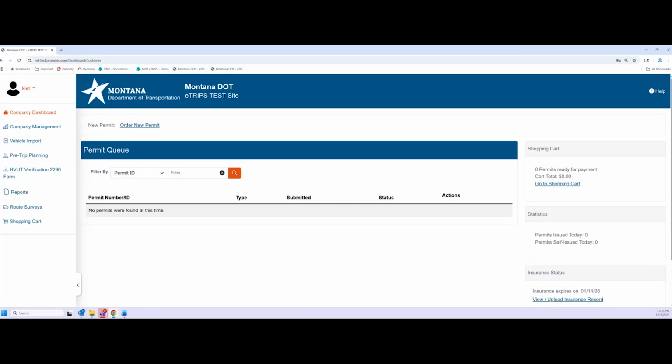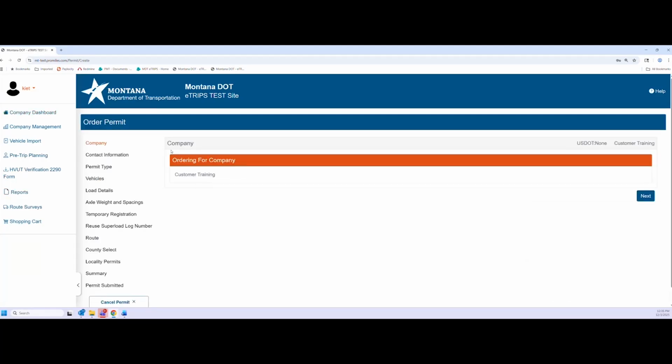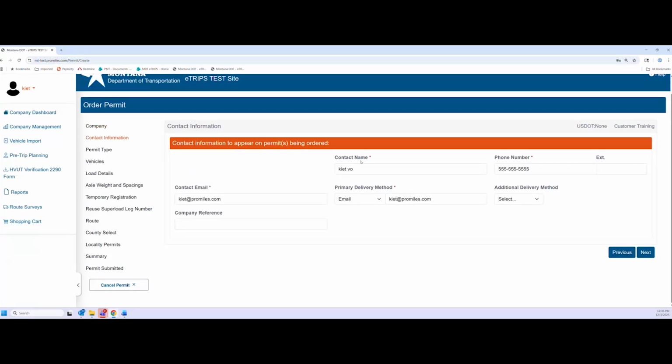Okay, so from here, I'm logged back in as a regular carrier. As you can see, I don't have the ability to see all the other permits, and I don't have the ability to search for specific companies when I go to order a new permit. It's defaulted to the company I'm logged in as, which, if you recall, the name was Customer Training. So when you start a new permit, your company is defaulted to the company ordering the permit.